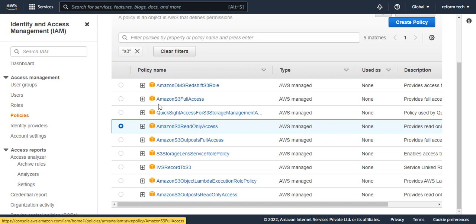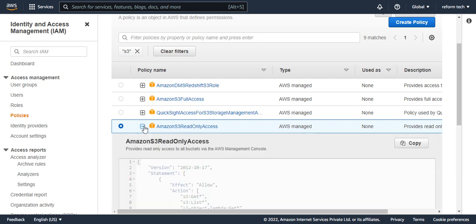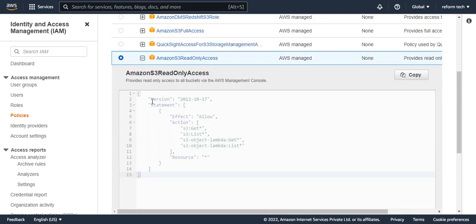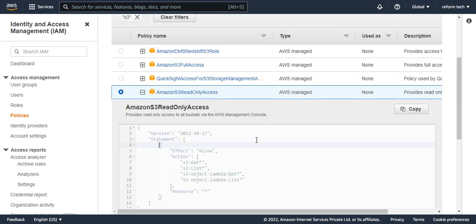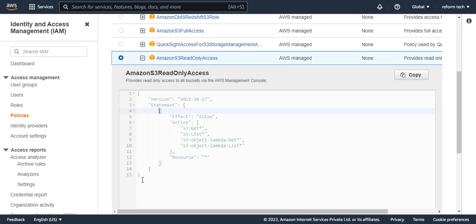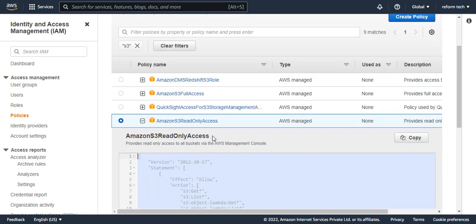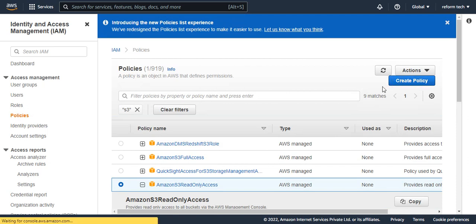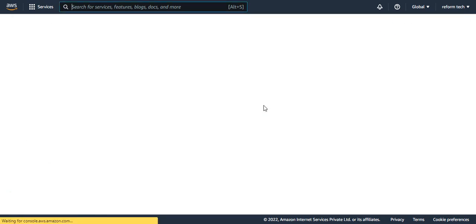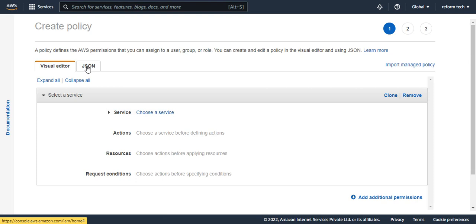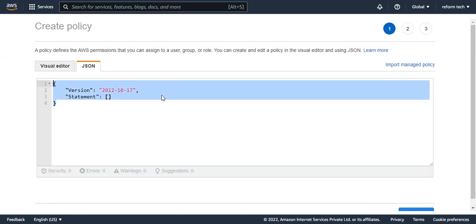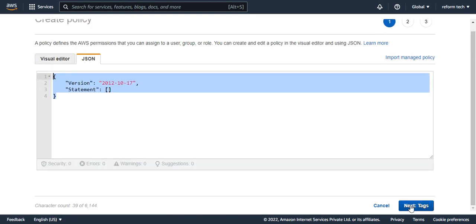Here you have this plus symbol, right? If you expand this, you will see the JSON format. You'll see the JSON for this particular read-only access, and if you want to customize your own, that is also possible. Just copy the script and say create policy, paste your script in the JSON, say next, tags, and create, and it will get created.